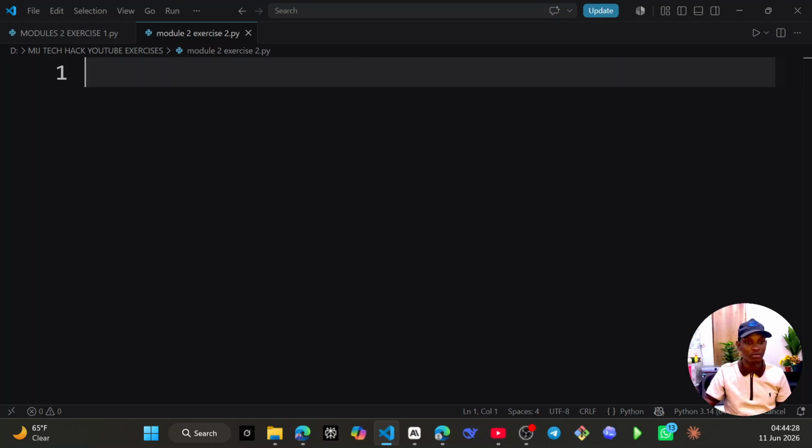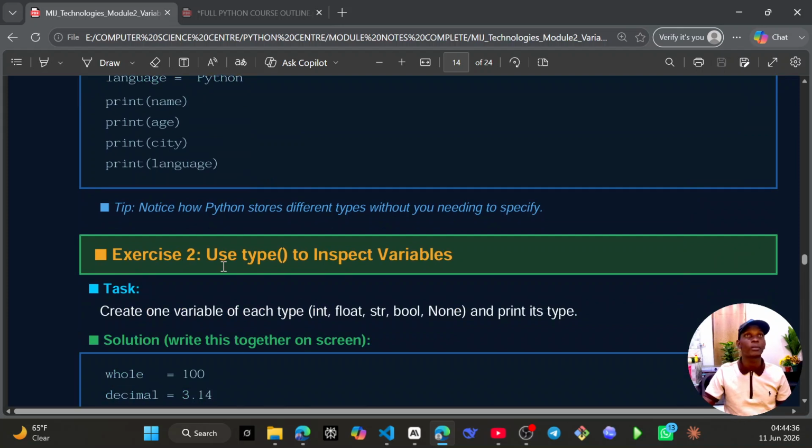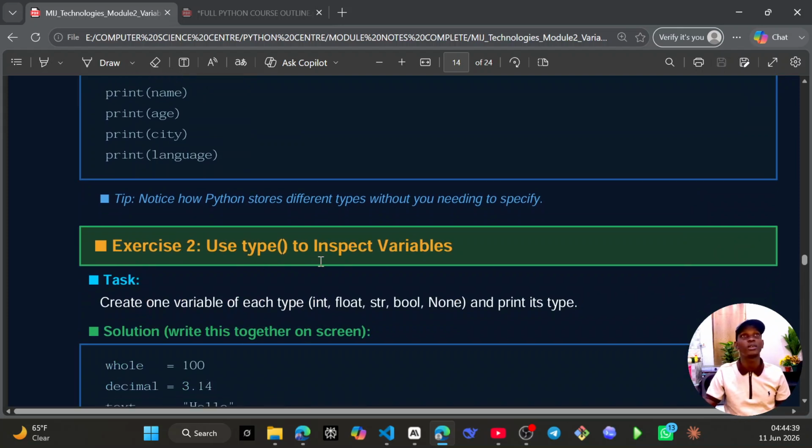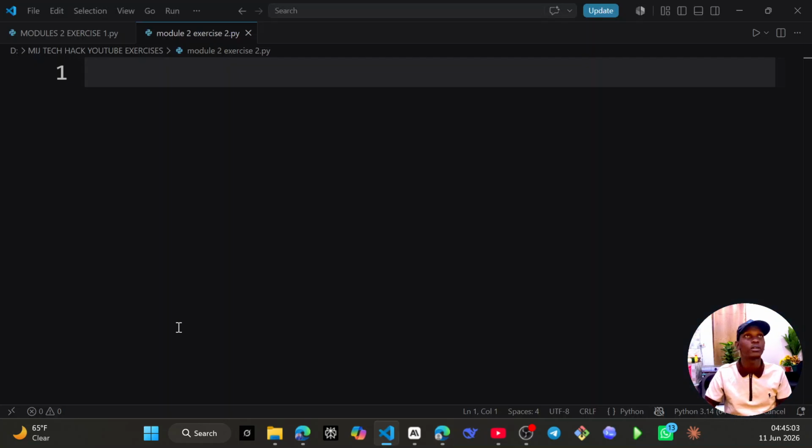What does exercise 2 say? Exercise 2 says, use type to inspect variables. We have our task: create one variable of each type. So we are going to create a variable of our own, but it should be of type int, float, string, bool, and then None, and print its type. So let's copy this as our comment in the VS Code. Let's open our VS Code where we are already. Then comment.